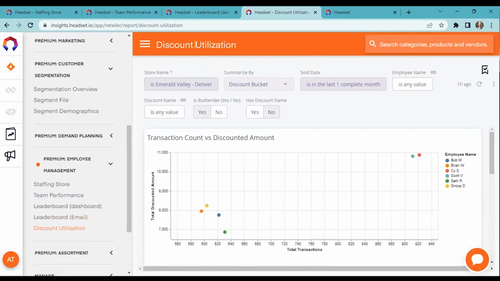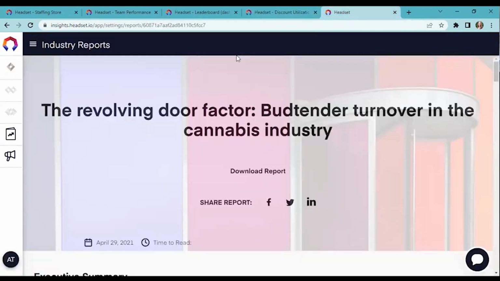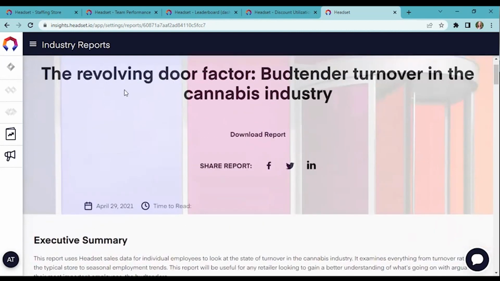And then the last thing I wanted to mention on this topic is we do have an industry report called the Revolving Door Factor. It looks at how budtender turnover looks in the cannabis industry. As you could imagine, it's quite high. So we talk about how the turnover affects cannabis retailers' growth, the stats of the percentage of employee turnover, and possibly how we can improve on retention rates. So that's a little bit about this revolving door. Happy to send that to you after this if you want to give it a read. It's pretty interesting stuff.